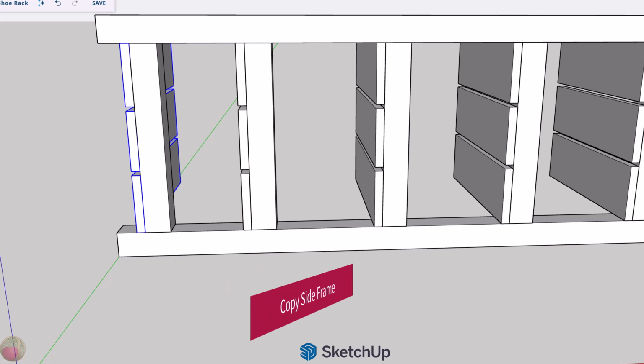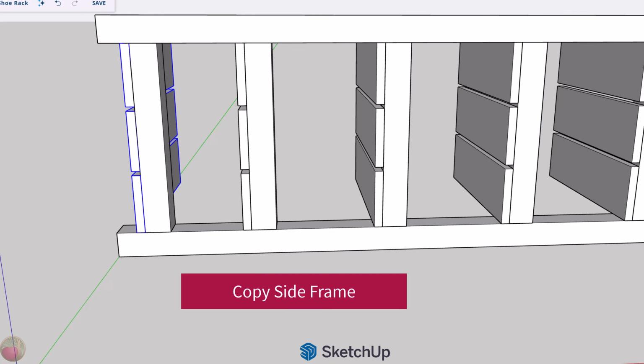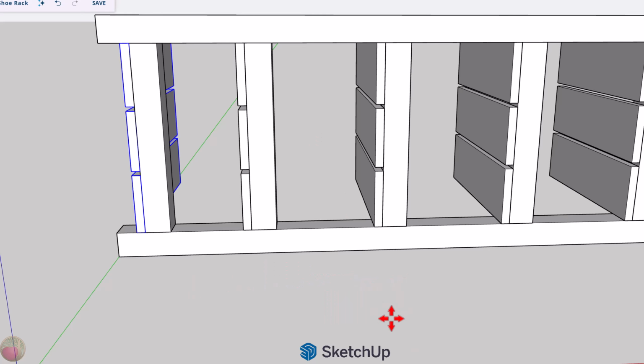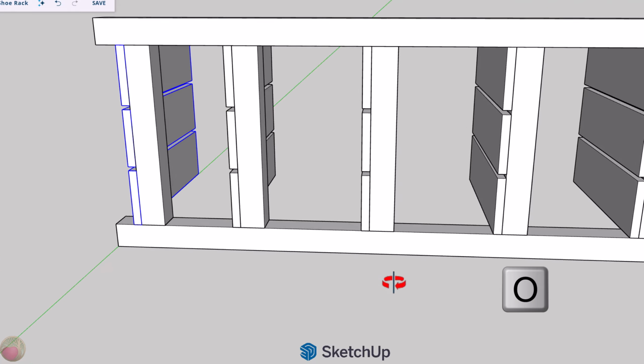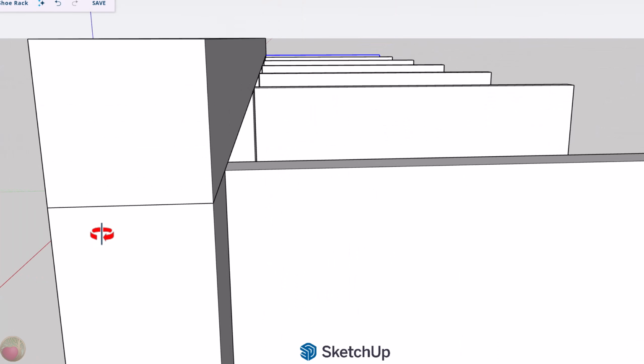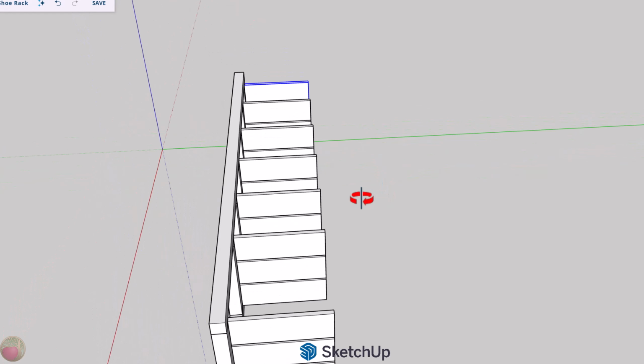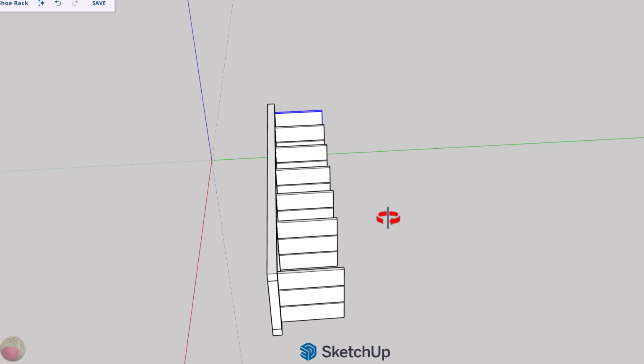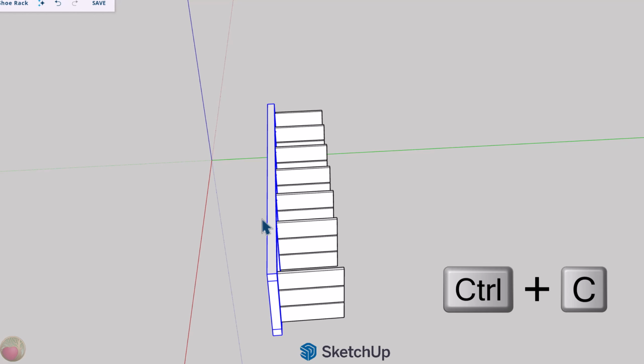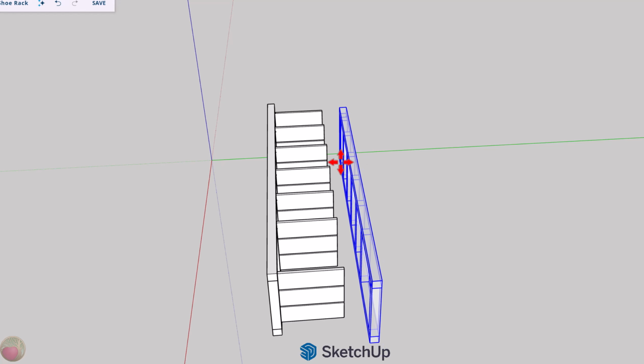And there you go. Now we need to copy that side frame. So let's orbit around to get a better view. I'm going to zoom out, of course. Sorry about that. We're going to zoom out. There you go. And hit spacebar for the select tool. Click once on the side frame. Hit Control C, Control V, and move it over here.